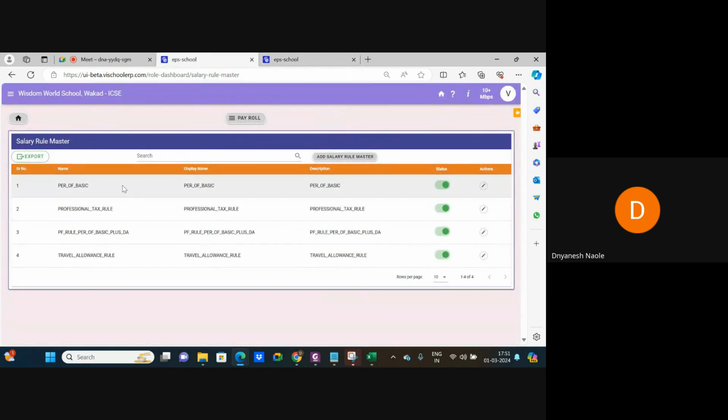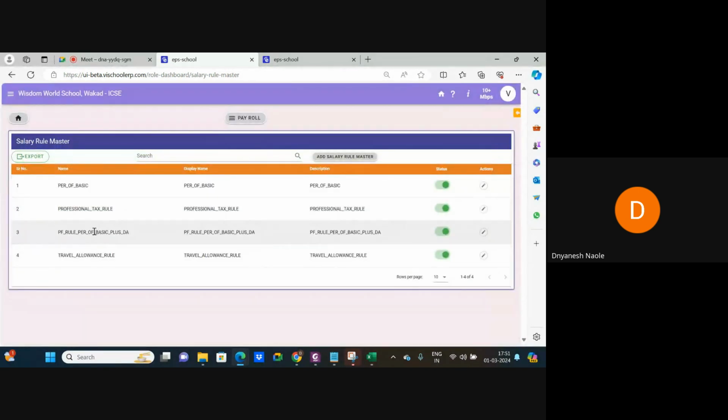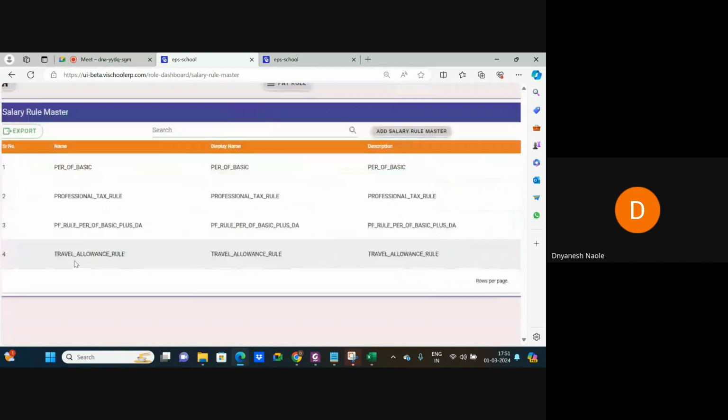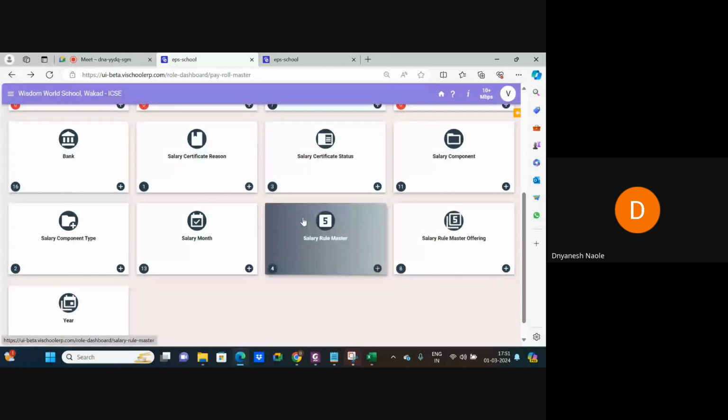Okay, so the first basic thing is that you have to add this percentage of basic. Then we'll add the values in the next step. Same way there is a rule of professional tax. Okay, same way there is a rule of PF and the travel allowance. Okay, so these 4 rules are applicable, and there are other rules also. If they are applicable, you can add them here. Okay, so in case of rules, this is the first step.